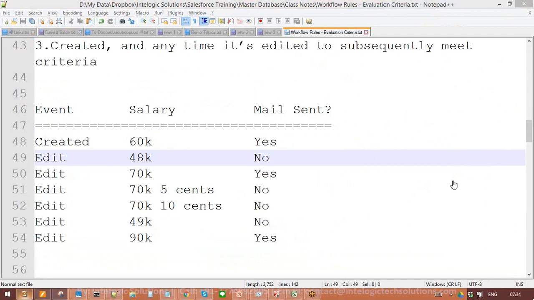Second condition, it will work every time. You modified and it's matching the condition, it will work. Every time, whatever modifications you do, it will work. Okay. It's a kind of dumb.